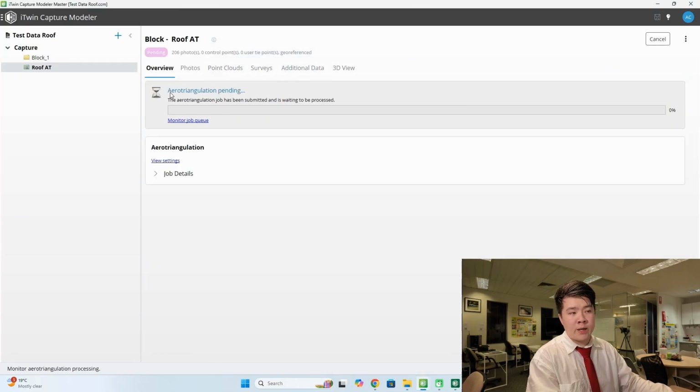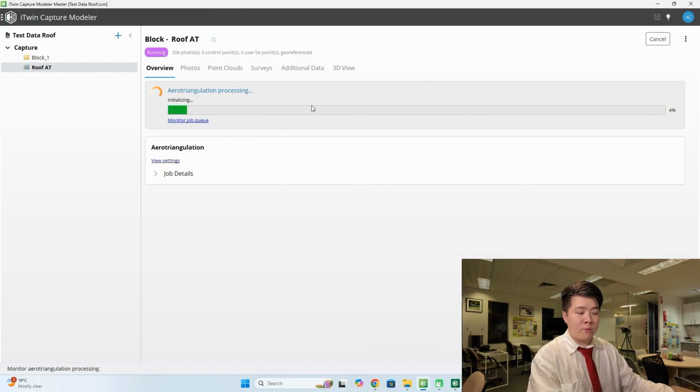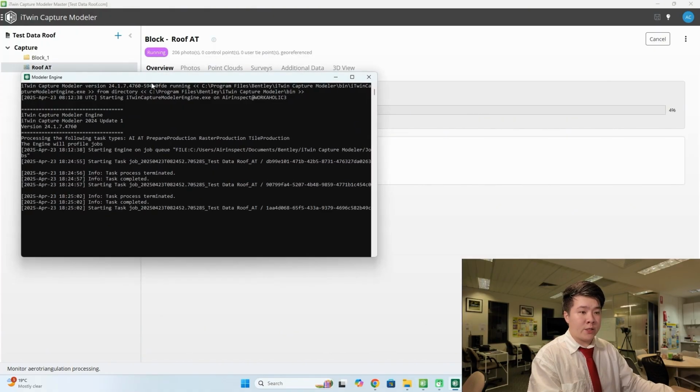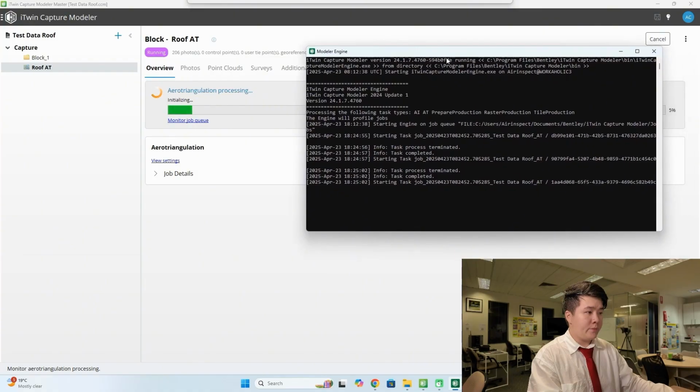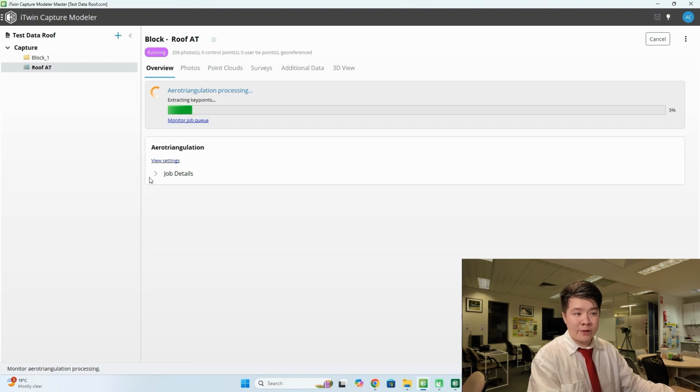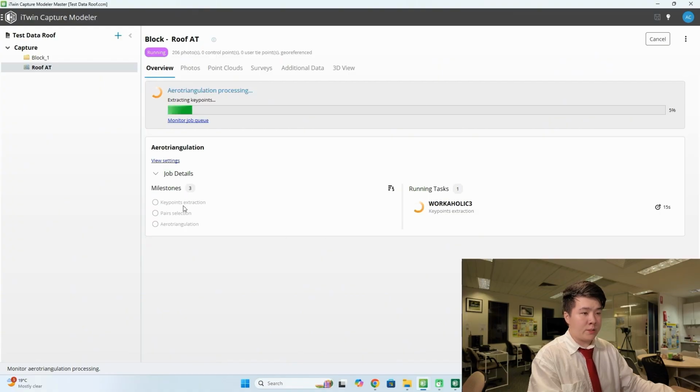So you see aerial triangulation pending, and it's submitted and waiting to be processed. And here we can see the engine kicks in. Info, task complete, starting task job. So now we can see that this process is running. Aerial triangulation, job details. Now it shows you a few milestones in this entire process.